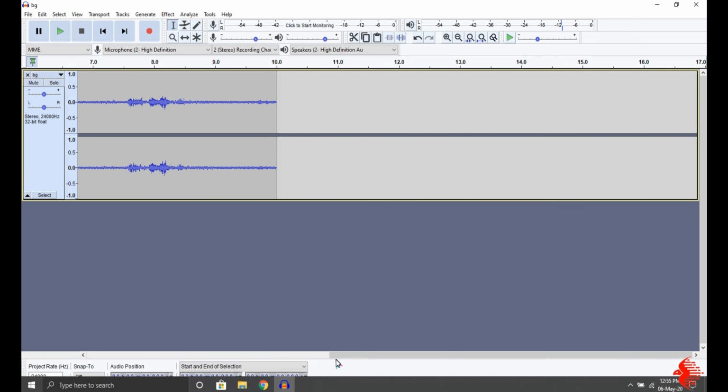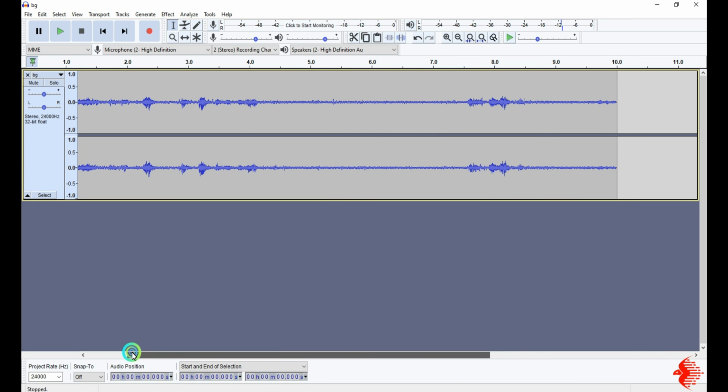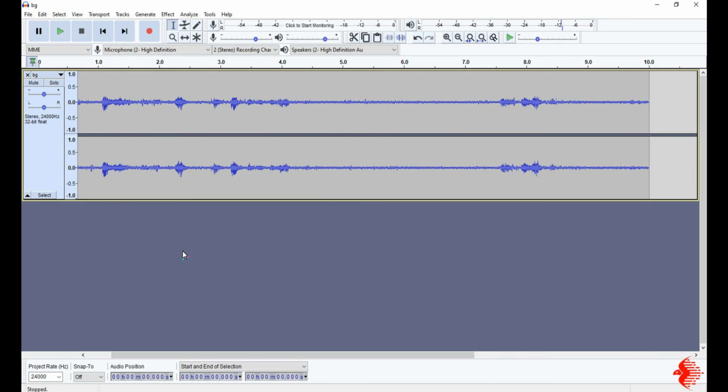You can see there is a fan noise inside that audio. So I am going to remove that. First you need to select where the noise is present. So this is the noisy region.